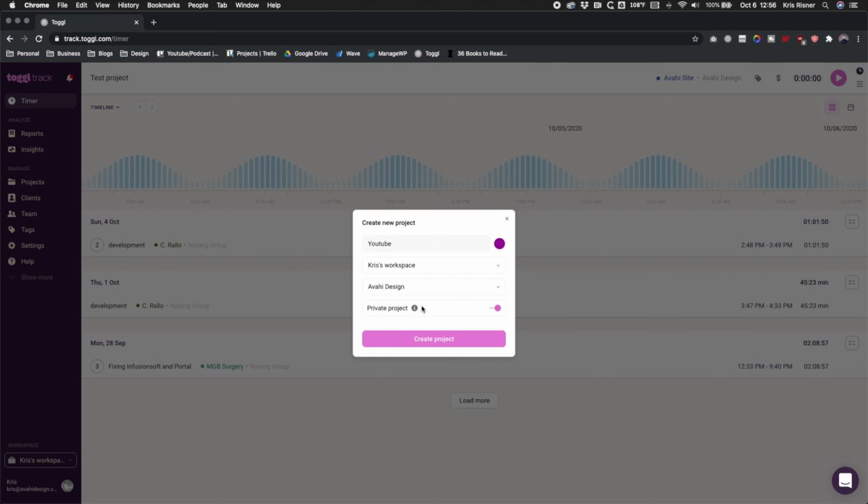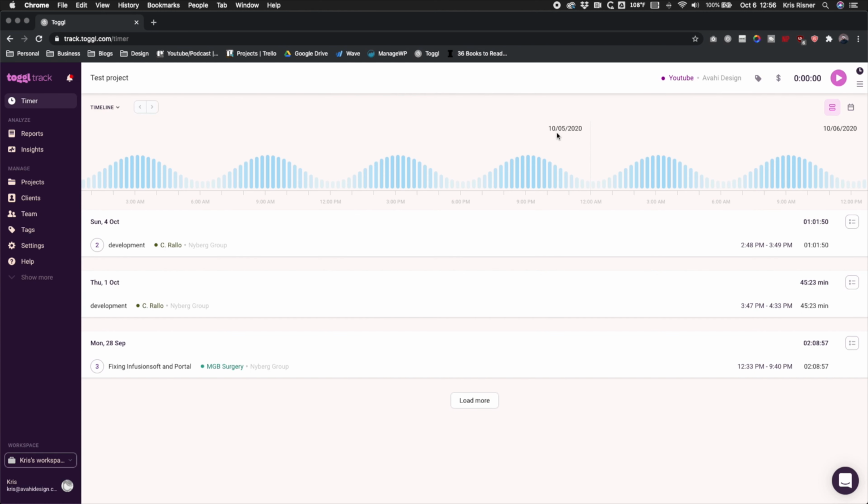So if I've been working on something for a little while and Toggl notices that I don't have a project running, it will remind me to start a project.